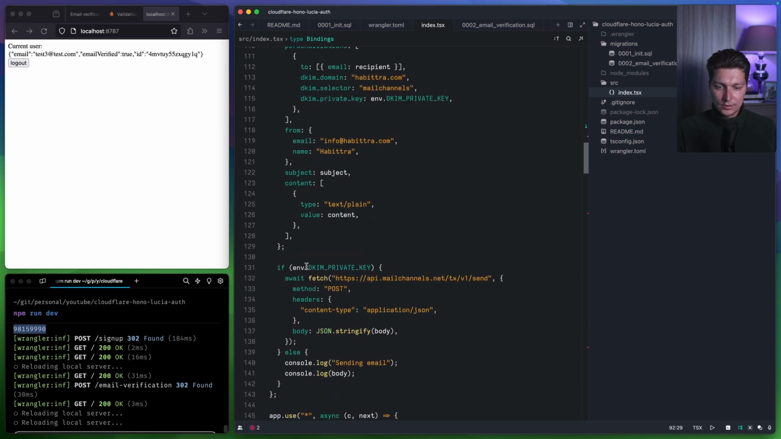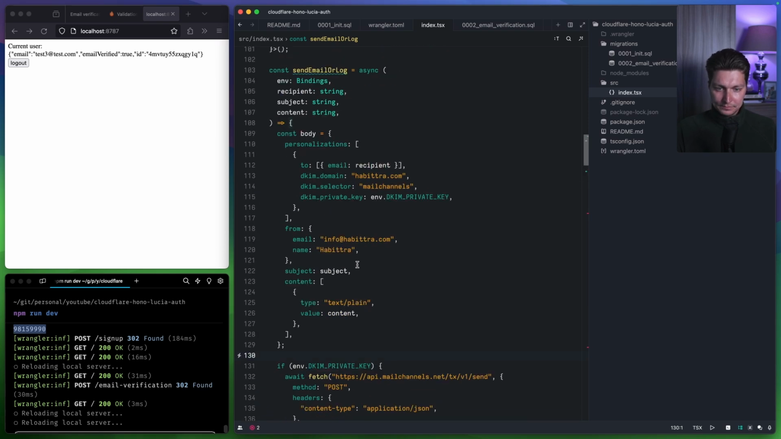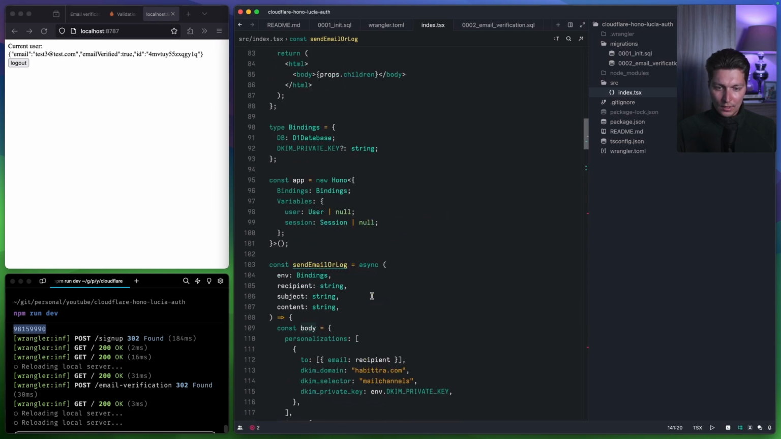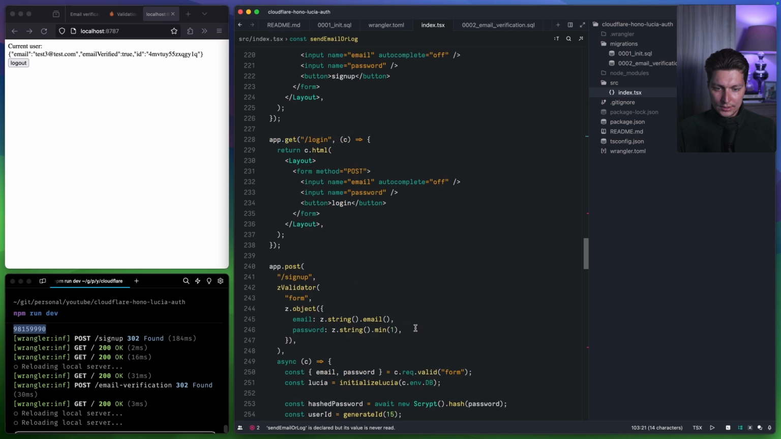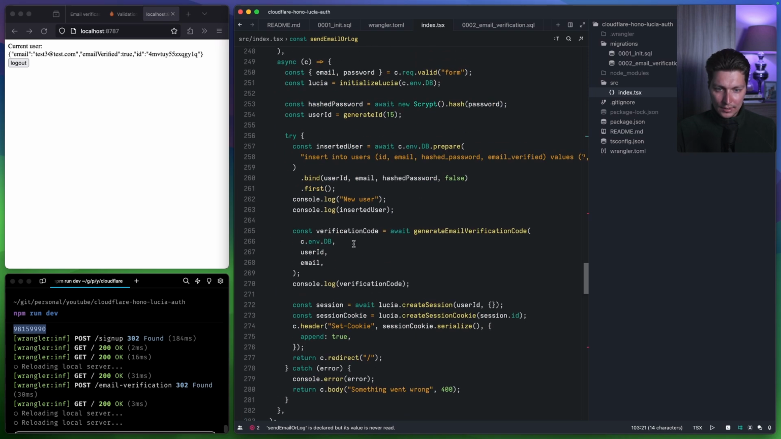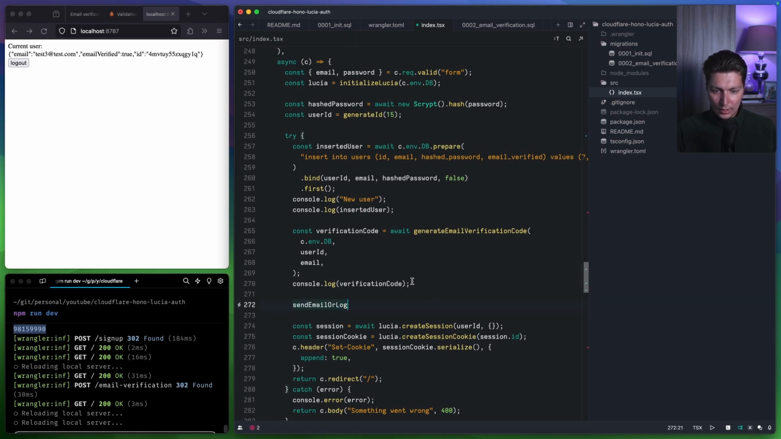The only limitation is this will only work from the real Cloudflare worker, so you cannot send email from local with that. That's why I have this check here. So if I have this property set up in the worker, it will send email. If not, it will just log that it's sending email. But now we can grab this, and if we go to our sign up where we insert the user, here we want to send like a welcome email.